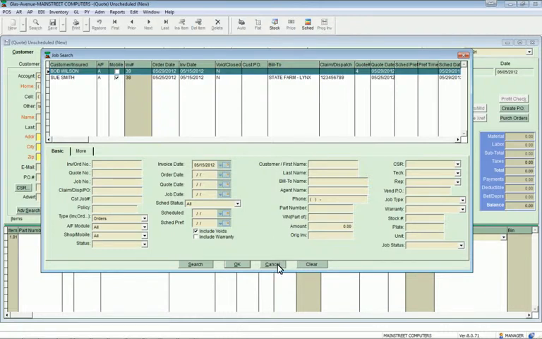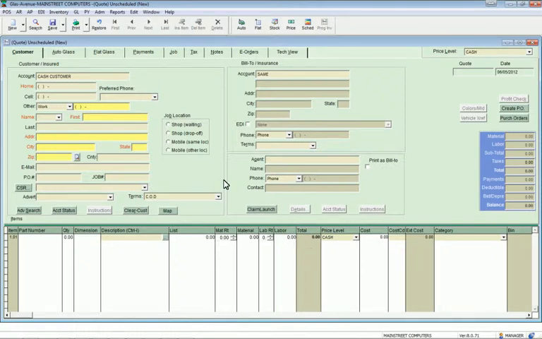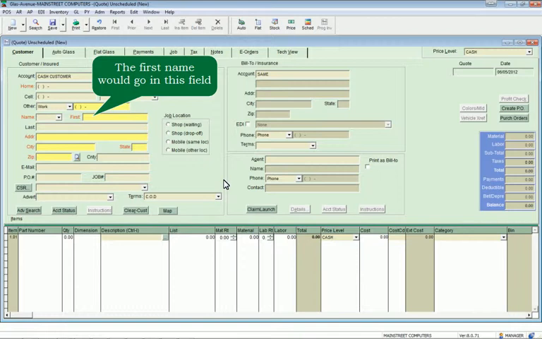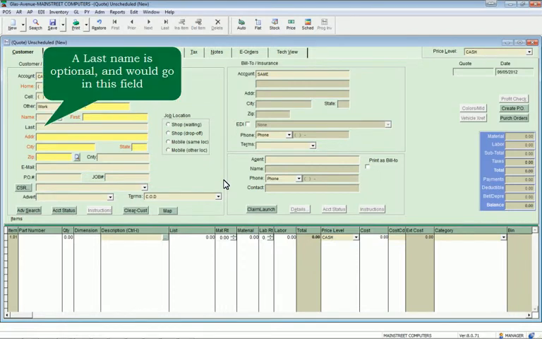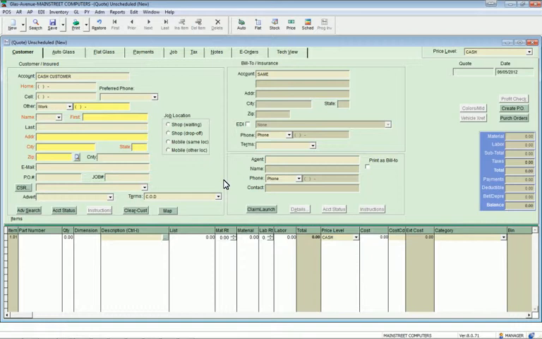Let's go ahead though and go back to our ticket here and just take a quick look at that. You can see we have a first name field and a last name field. Now some customers like to just put the whole name in the first name field, and that's fine. You can do that. Sometimes customers like to have the last name in the first name field and vice versa, the first name in the last name field, so that when the ticket prints, it prints the last name first. You can do that as well.